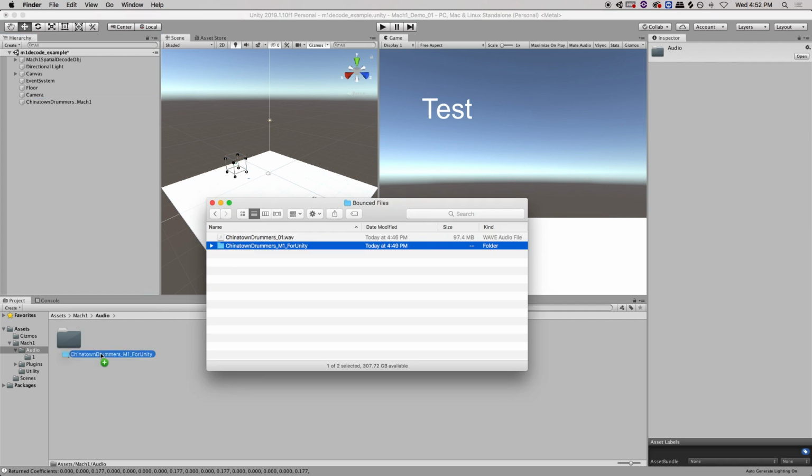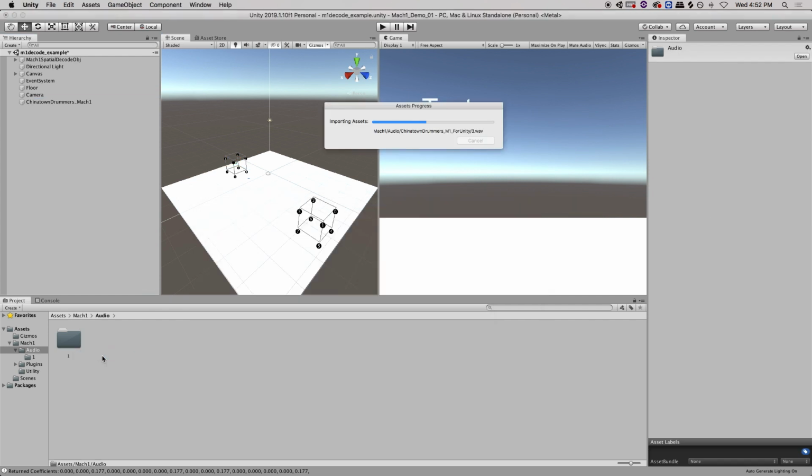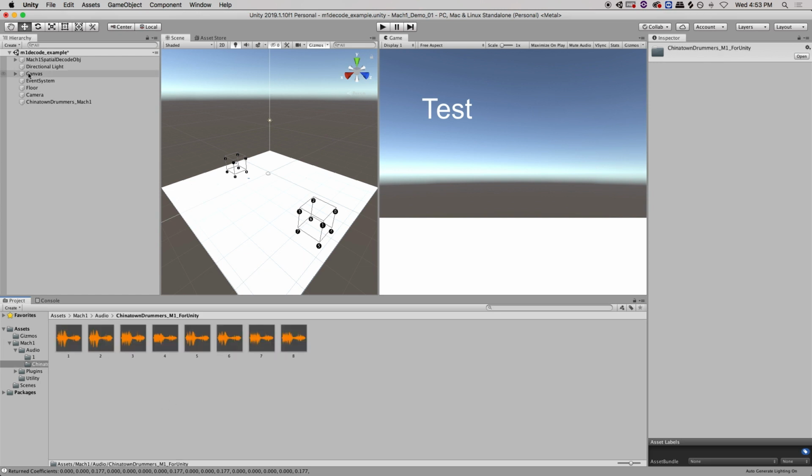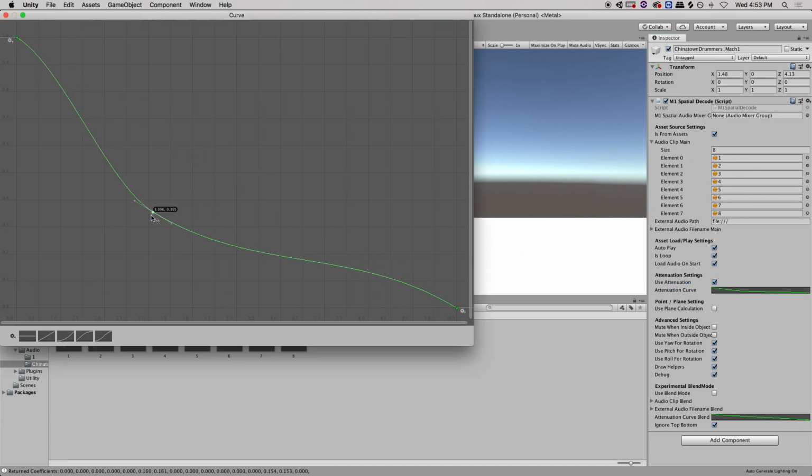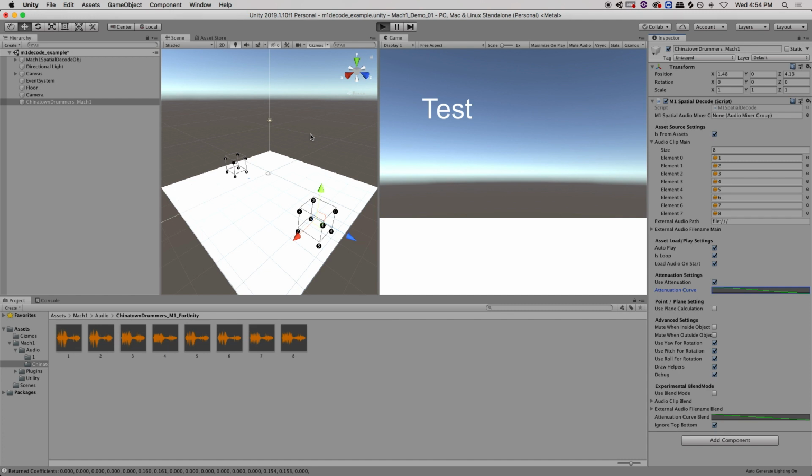Now import the audio. I like to bring in the folder so it's neat. And now we go through the same process as before of attaching the mix to the object and add attenuation. Now we can do another test playthrough and go from one Mach1 mix to the other.